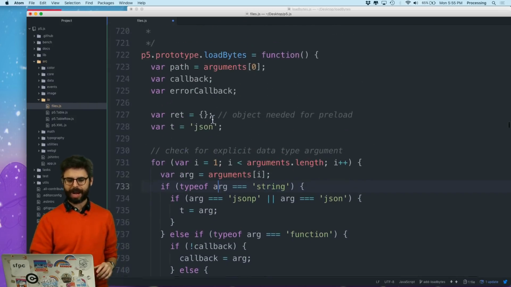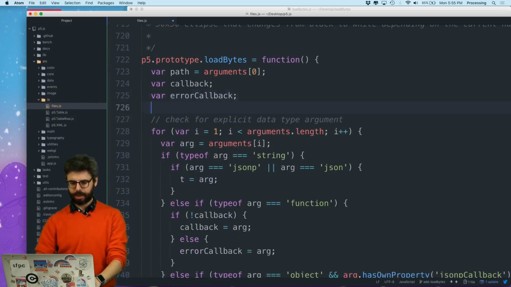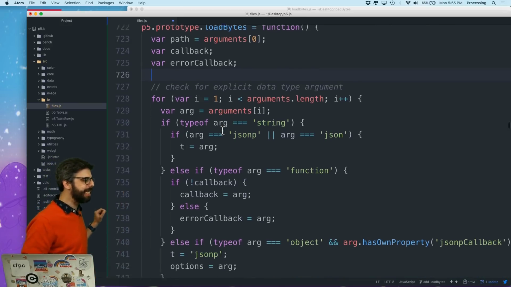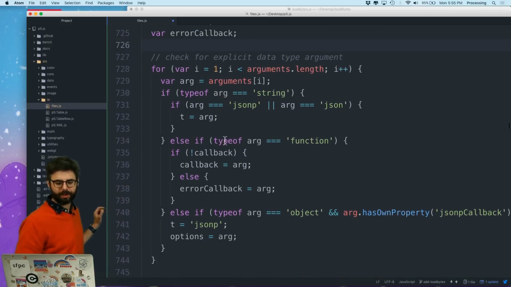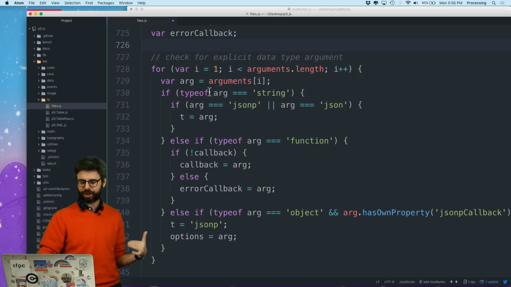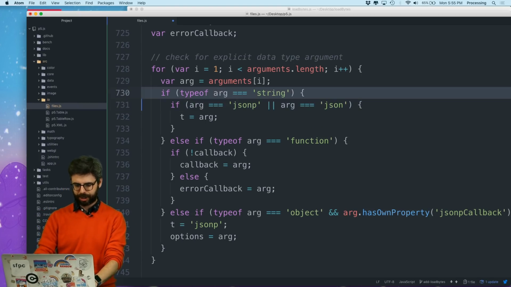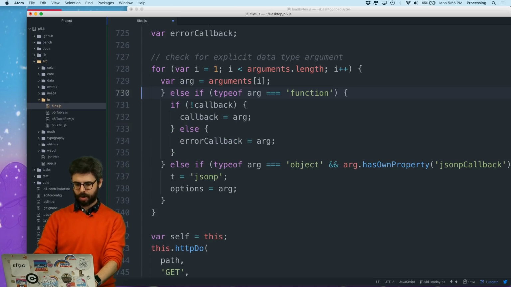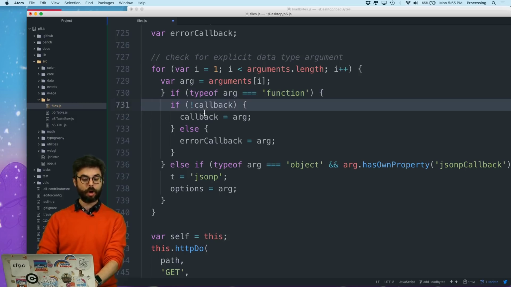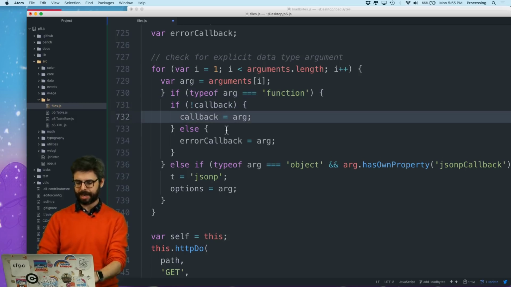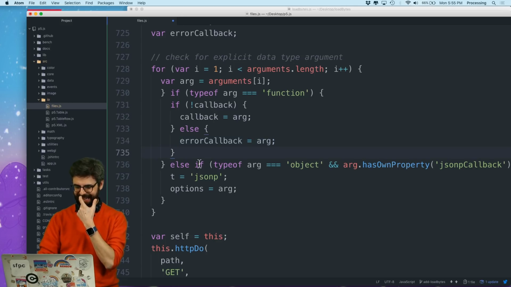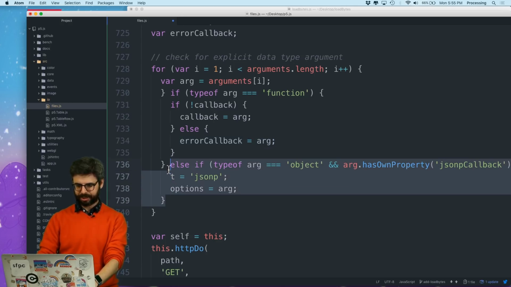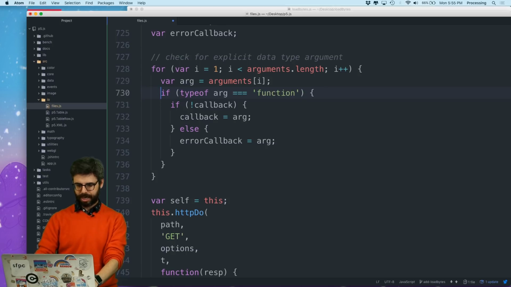Because what I want is to retain this check for the data type argument. This is some code from loadBytes, which is checking the arguments. If it's a string, I don't need to worry about this JSONP stuff. If it's a function and there is no callback, then it becomes the callback. Otherwise, it's the error. And I can get rid of this.